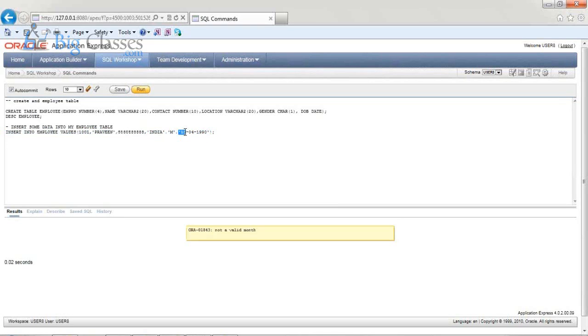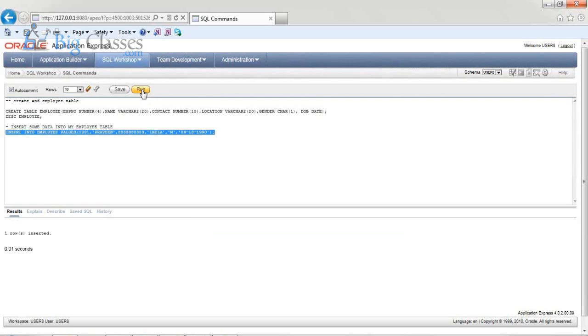So, not a valid month. So I need to give 04. I'm just changing the pattern over there. MM, DD. So these are the various patterns. So I give month, date, year. The Oracle database by default accepts month, date, year format. So here one employee information is inserted into my employee table. You can see.